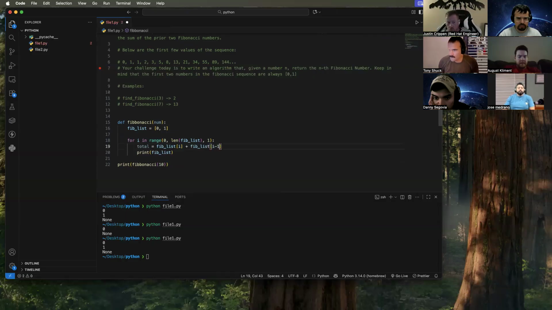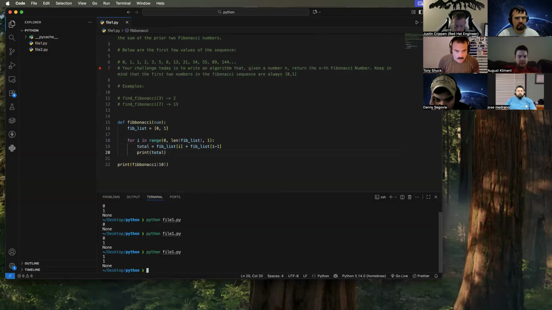I minus 1. Cool. I could actually just print total here. Let's see what I'm getting on every iteration. Let's see it. Getting 1, 1. Oh, shit. Getting 1, 1. Is this right? For 0 and 1. Yep, that looks right.